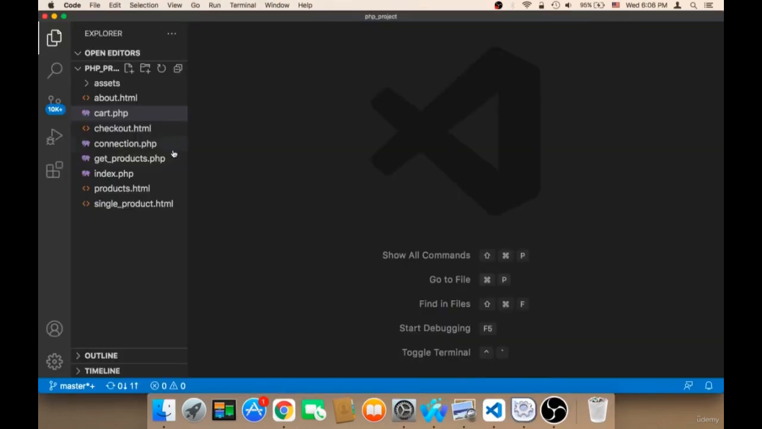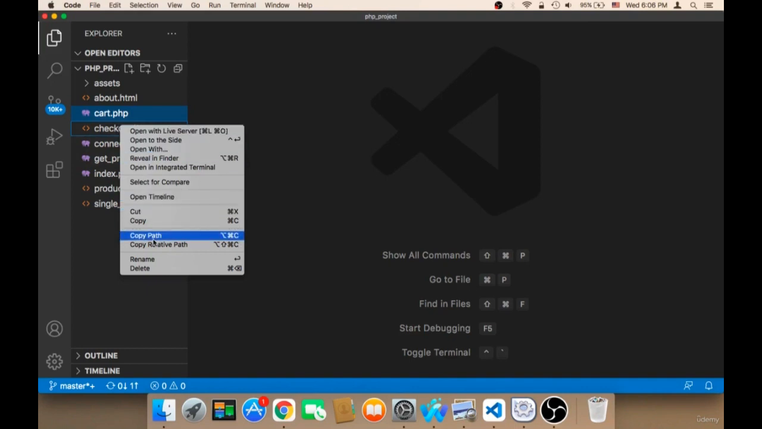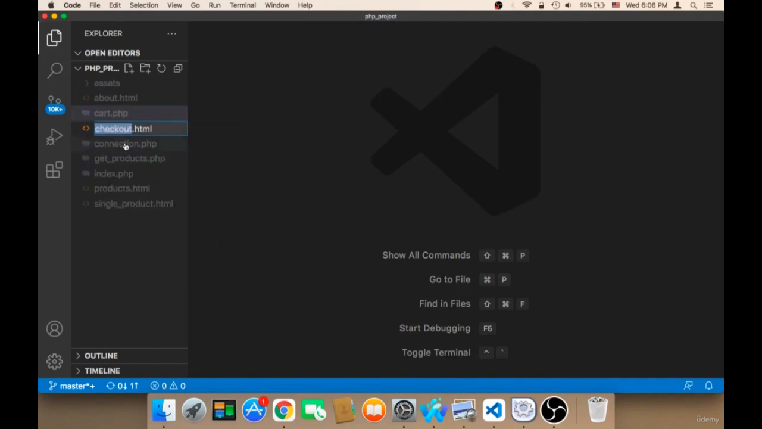Now in the project, the first step is that we need to change this checkout.html from HTML to PHP. So I'm going to rename this file from checkout.html to checkout.php. And then I'm going to hit enter.